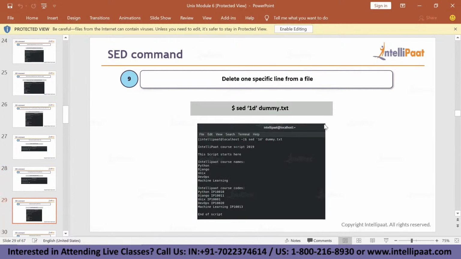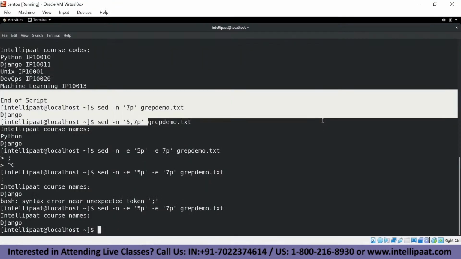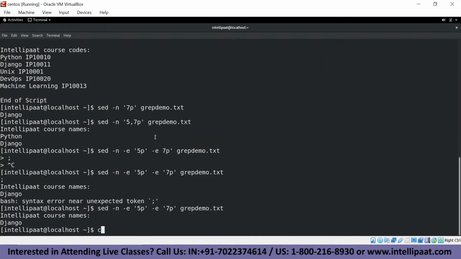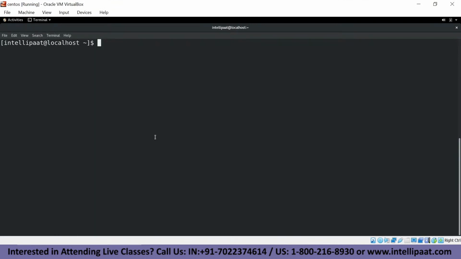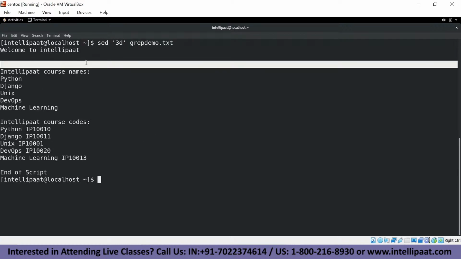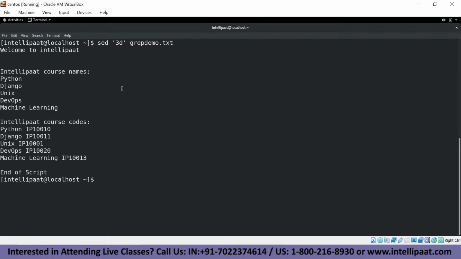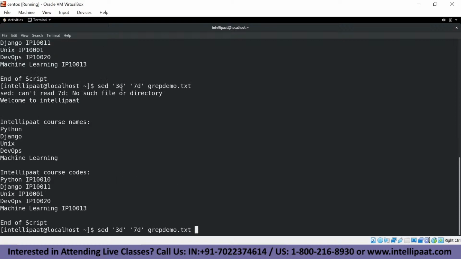And now delete one specific line from a file. To print, it's p, so that's what we saw here. 5p means print the 5th line. To delete the same thing, it is 3d, then grep. So now you can see the third line is not available because we deleted the third line. Let's try it once again. Now let me give one more, 7d. It did not delete it because it was not able to read it. So you know what you'll have to do here.